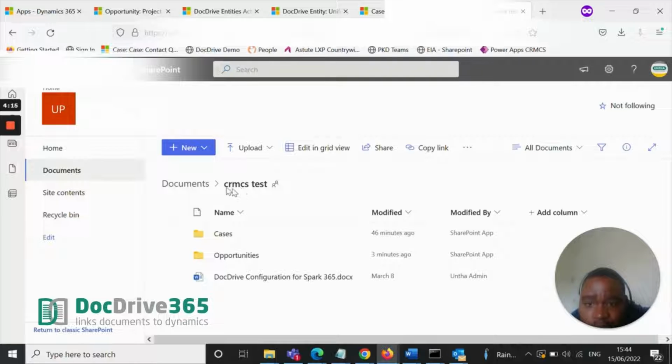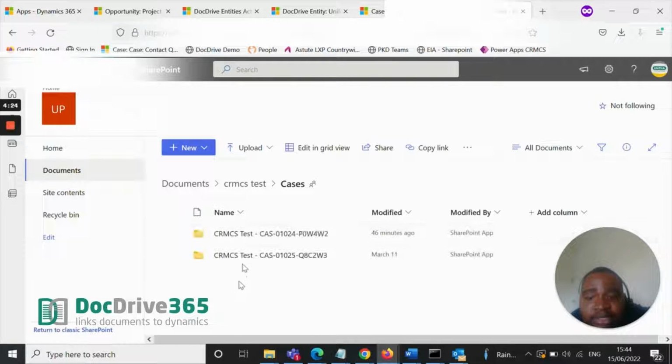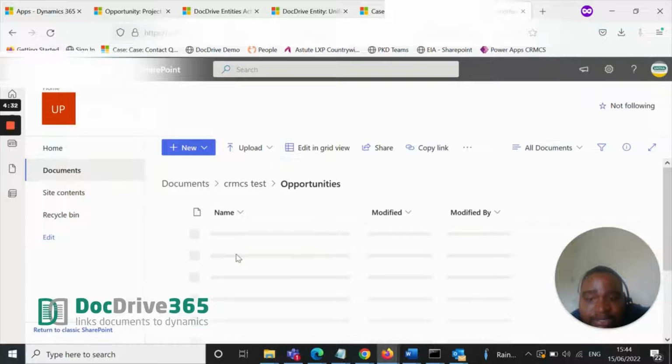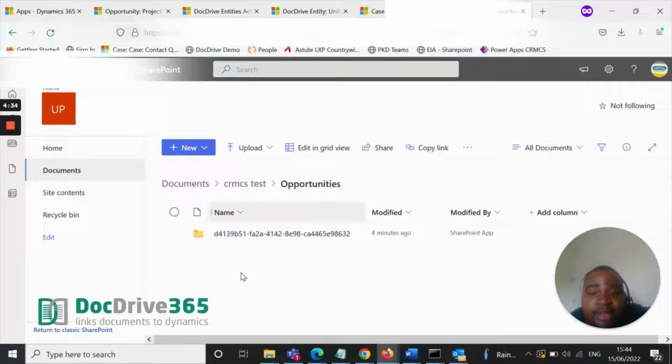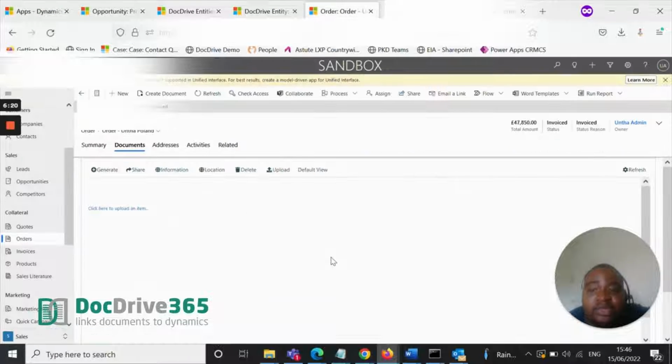If we go to CRMCS test, same thing, as you can see, we've got our cases folder, and we've also got the opportunities folder. If we click in here, we can see the different cases that we have, with that rule coming into play where we have a folder per case. Same thing with opportunities, we can view all those folders depending on how many opportunities we have.